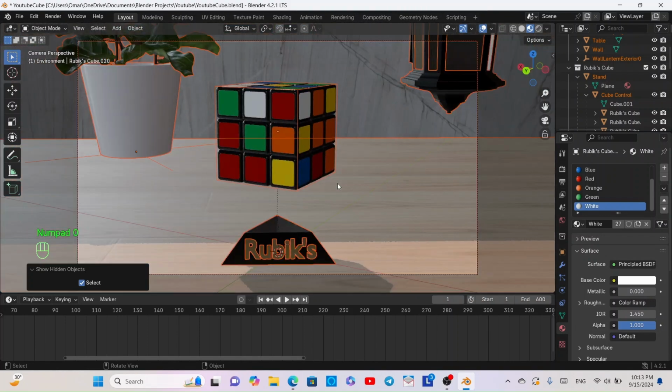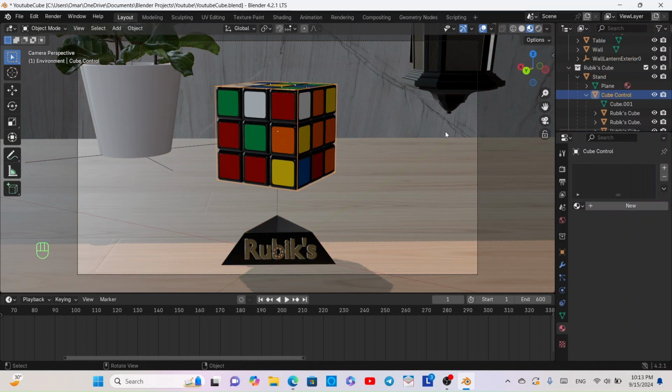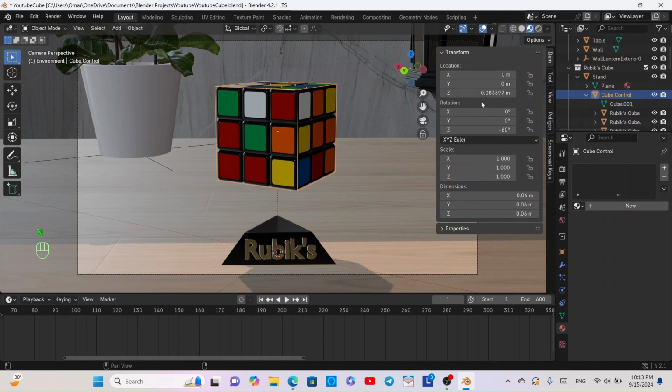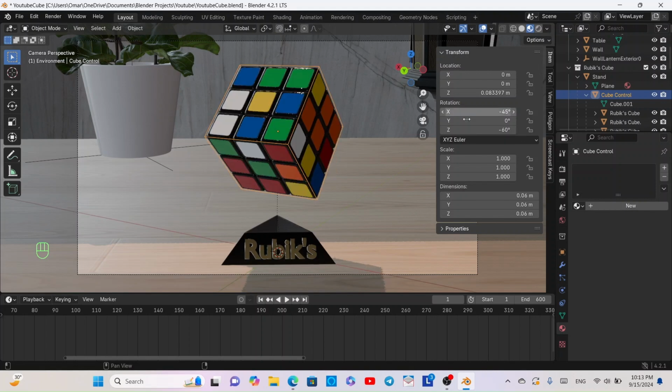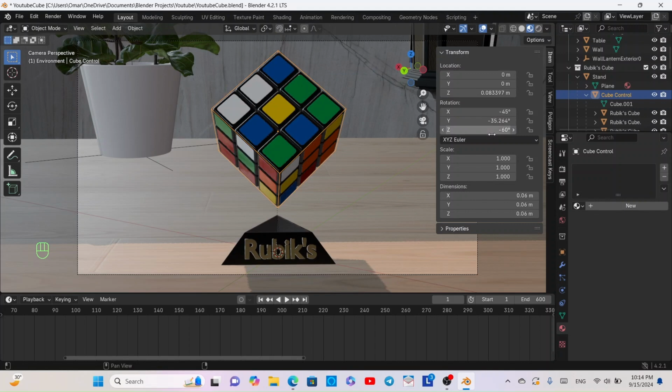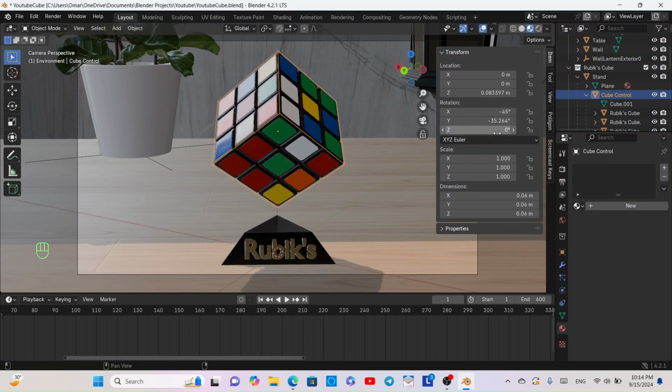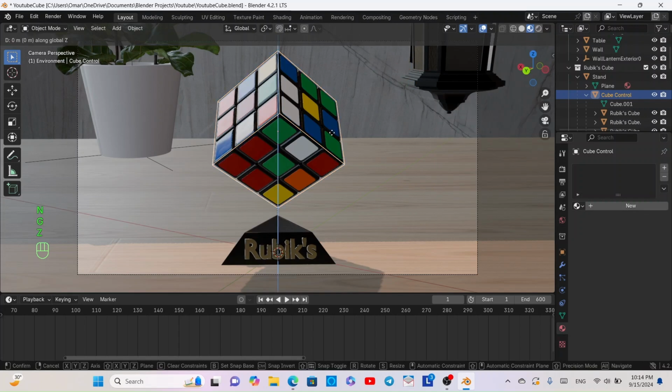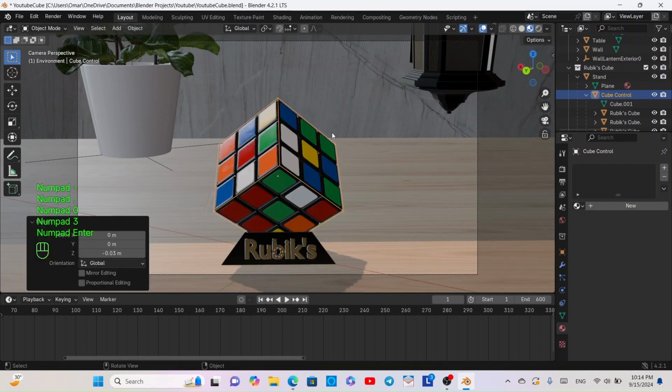Let's go to this camera view and select cube control. What we want to do is go to the rotation and once again set the rotation that we want. Set the X to -45, the Y to -35.264, making sure you're selecting cube control, and the Z we want to set to 0. And here we go, we're once again in this state. Then I'm going to press G Z -0.03, and the cube is back here.